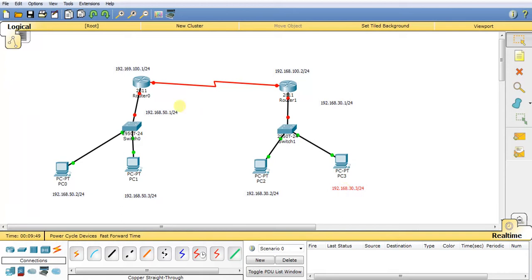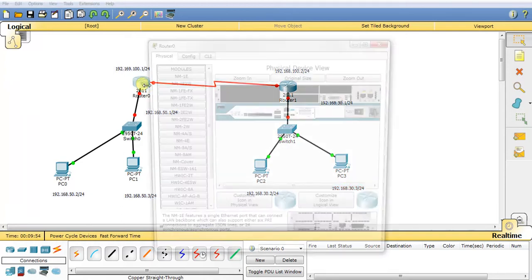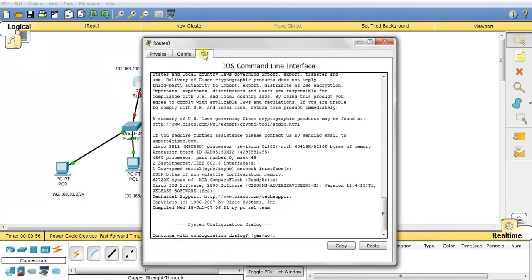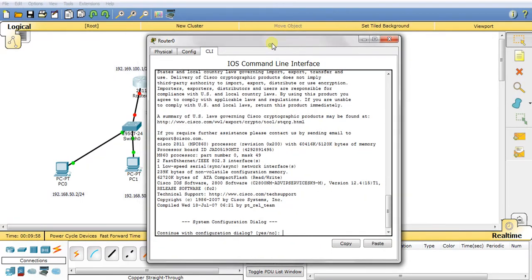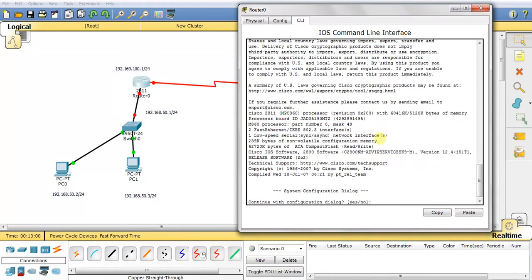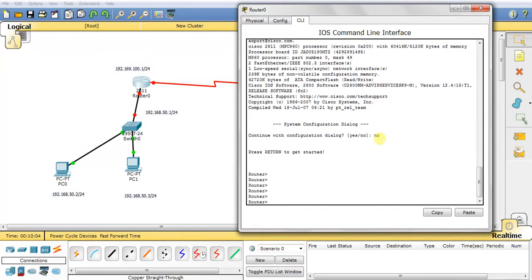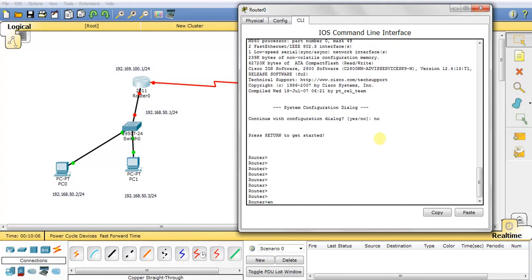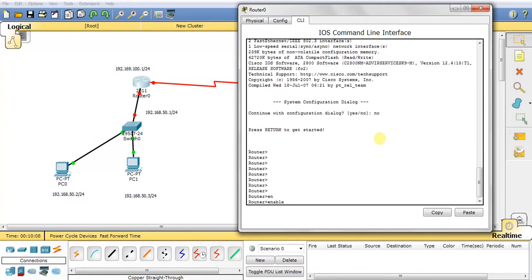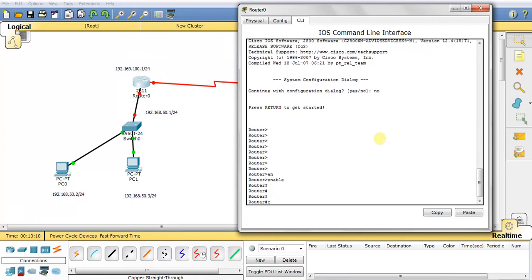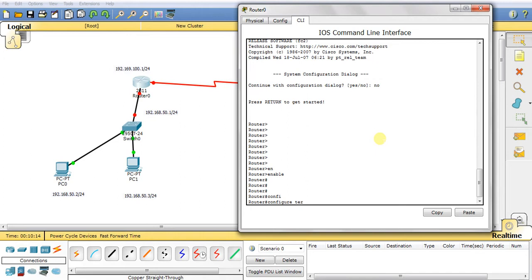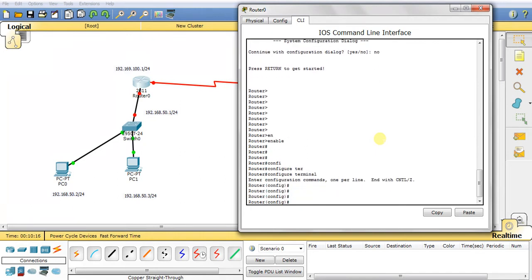Now let's come to configure our router interface. Let's go to our CLI mode. Now it's telling us to auto configure the router. We just have to select no and press enter. You will be in the router mode, and just put the enable command, and from there put configure terminal for global configuration mode.